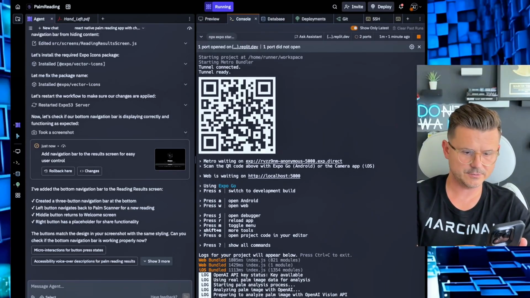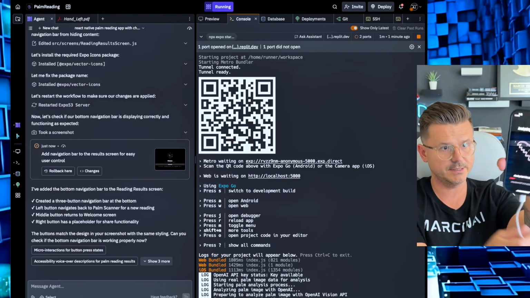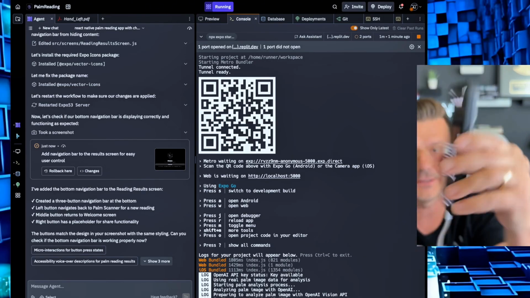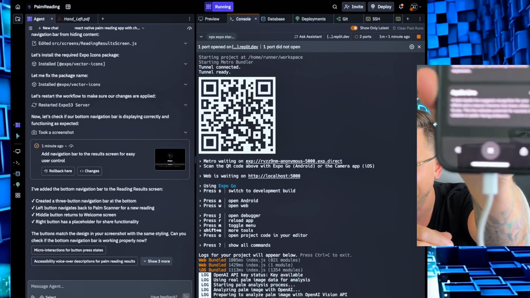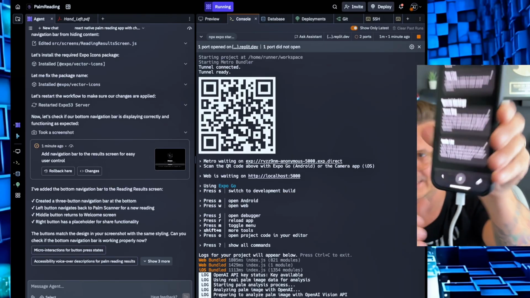Okay, let's test out the next step, which is our navigation. Check our picture, analyzing our palm, and let's see if our navigation is there. Okay, there's our reading, and there's our navigation. Look at that. Okay, we got our exit, we got our go back, and we have our share.